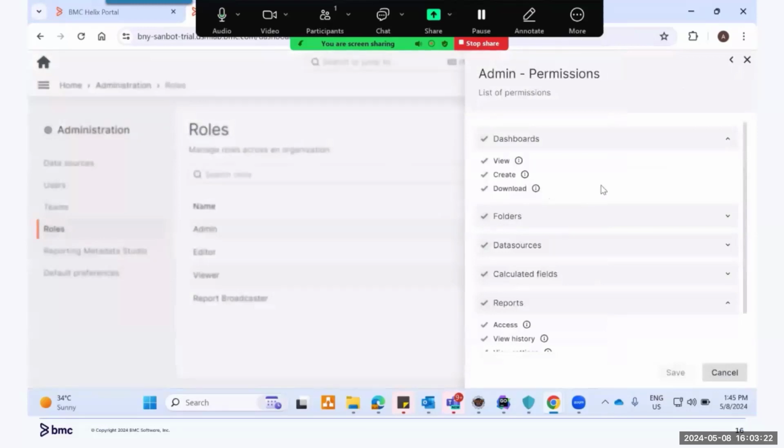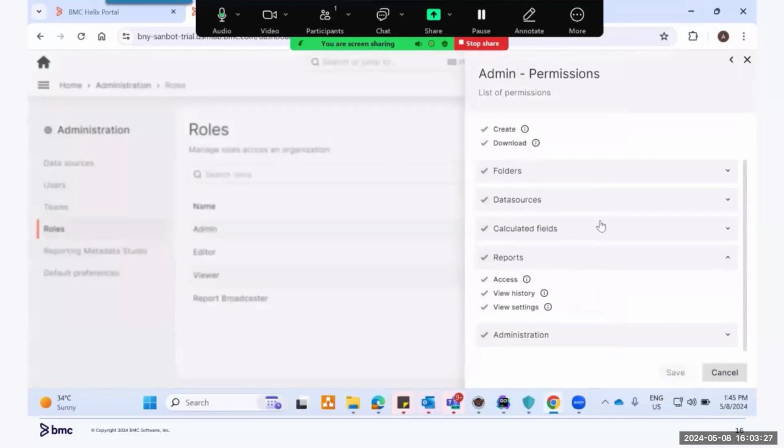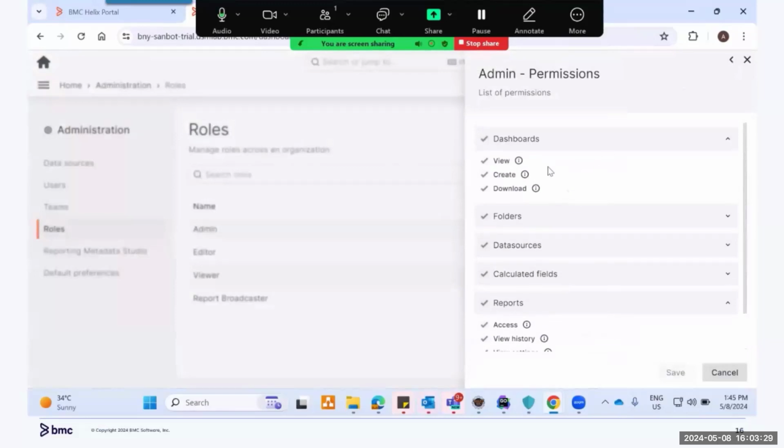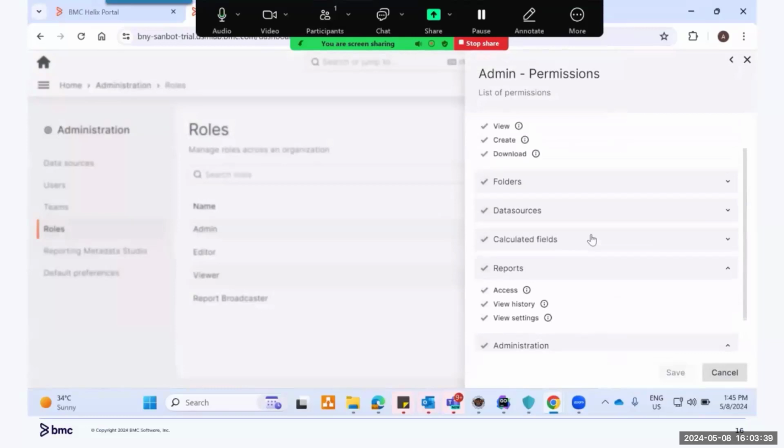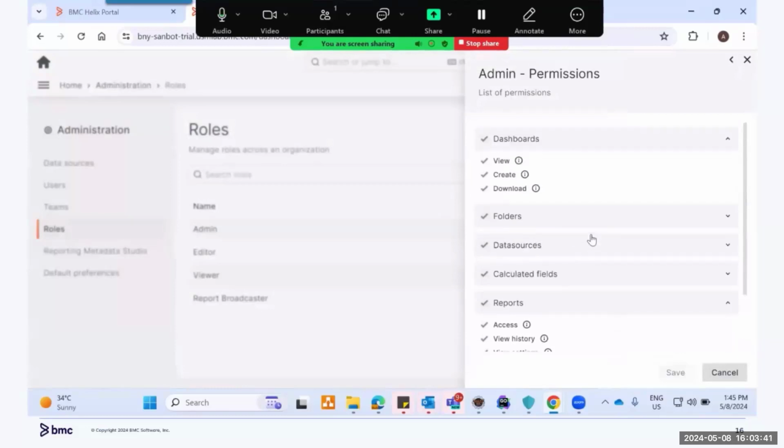So we have tried to keep the permissions more or less similar to the way it is being visualized on the portal. Here it is categorized as per the various resources like dashboards, folders, data sources, calculated field reports, and all. As part of a framework, we have brought up the key permissions over here. We are going to add the new permissions further as part of our roadmap. So here you see it lists down all the permissions.